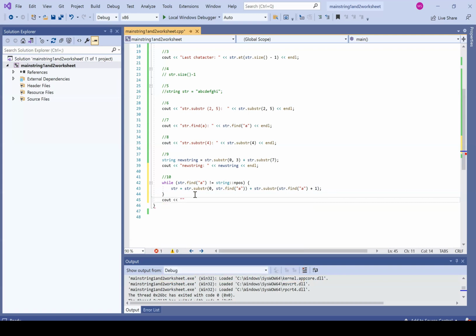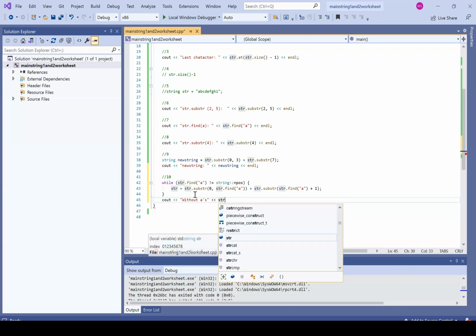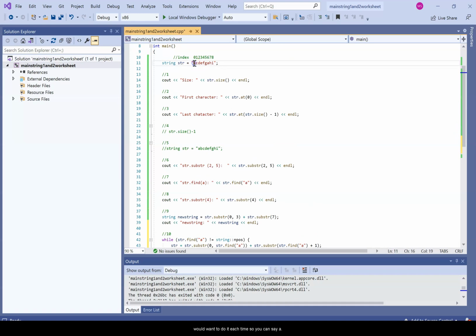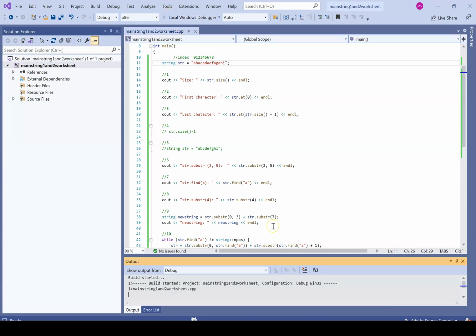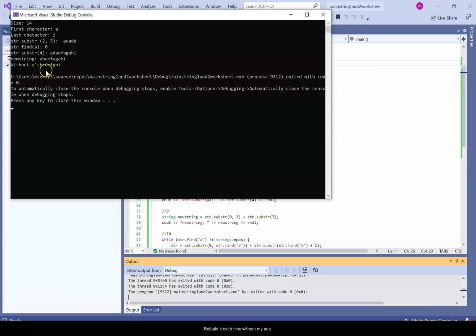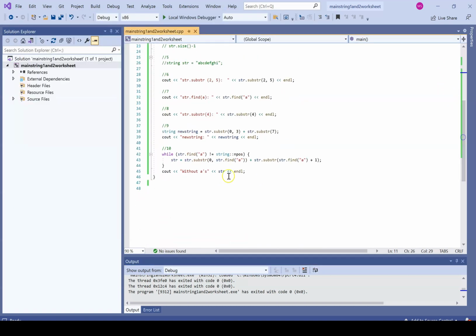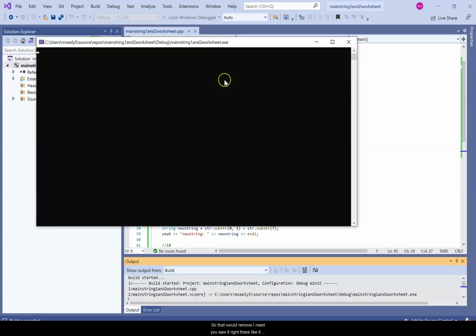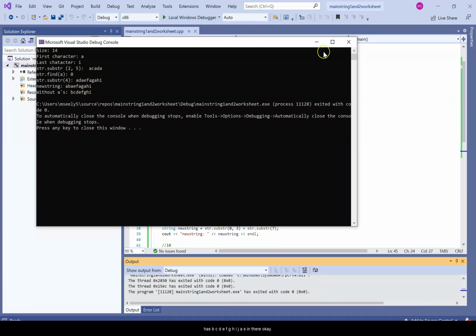cout without A's, str. Okay, now we could put more than one in there because we would want to do it each time. So we could say A. You know, I'm putting a bunch in there. But it rebuilds it each time without my A's. Okay, so that would remove, and you saw it right there, like it has B, C, D, E, F, G, H, I, but it has no A's in there, okay?